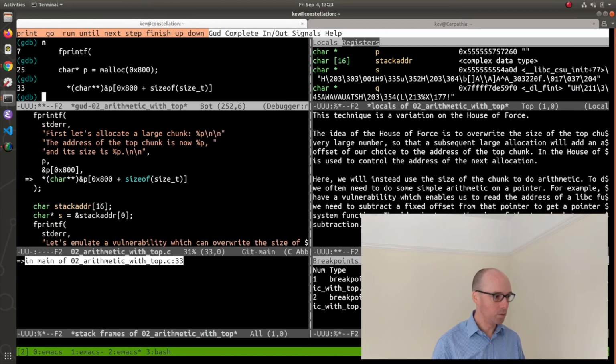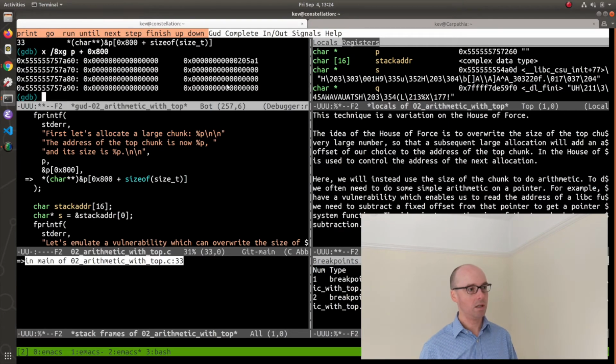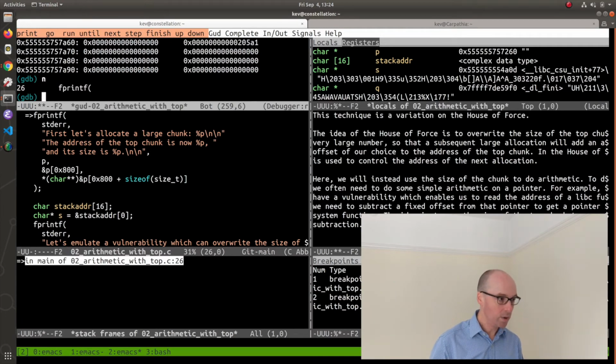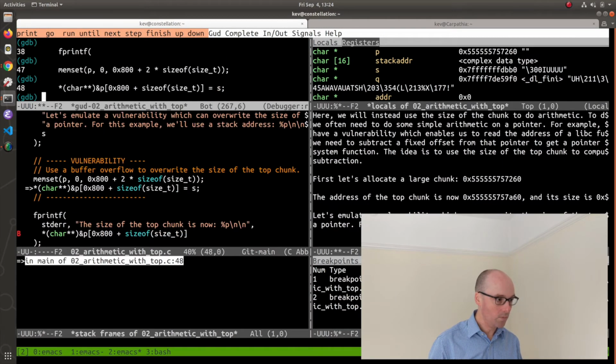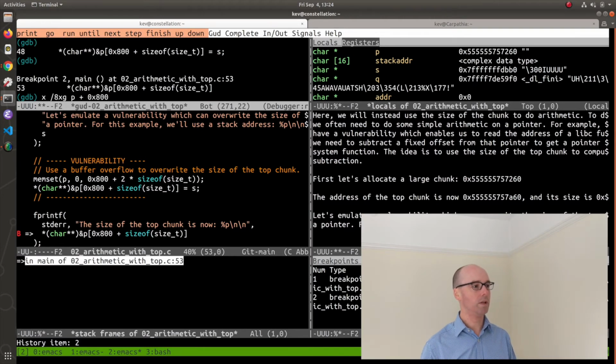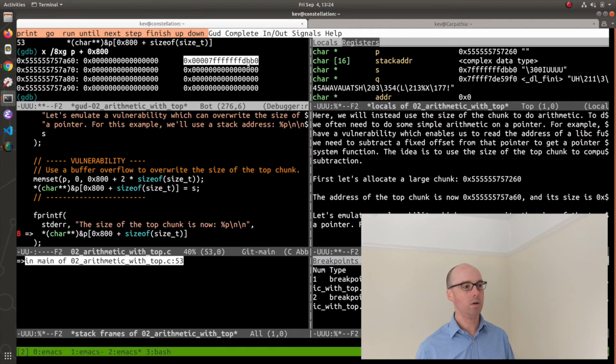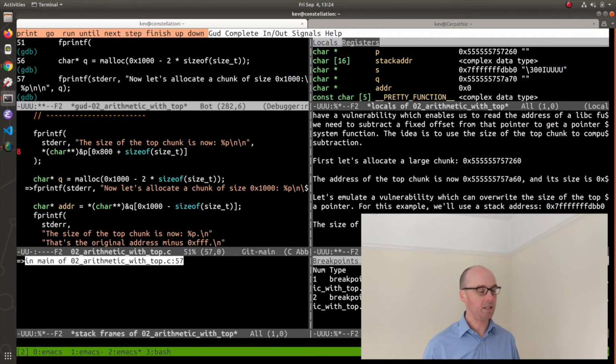So let's step through until we've just allocated some memory. We've allocated 0x800 of memory. If we print this area of memory, that's the size of the top chunk before anything happens. And now we're going to trigger the vulnerability. If I print the top chunk again, you can see that I've overwritten the size of the top chunk with this pointer. What we're going to do next is allocate 0x1000.